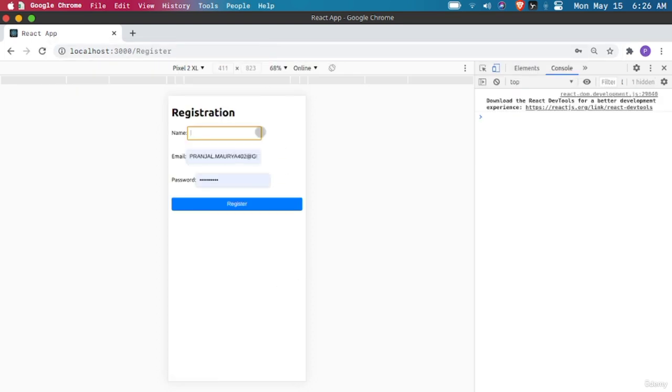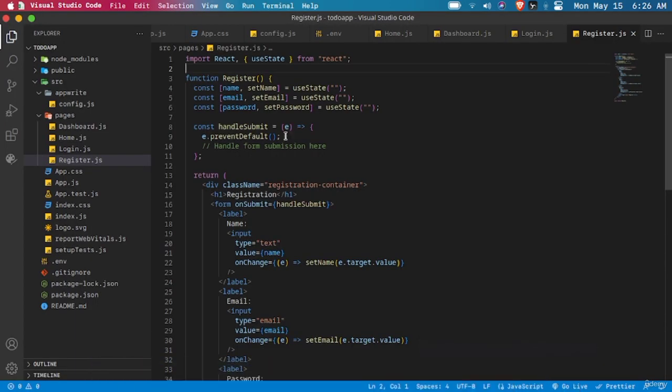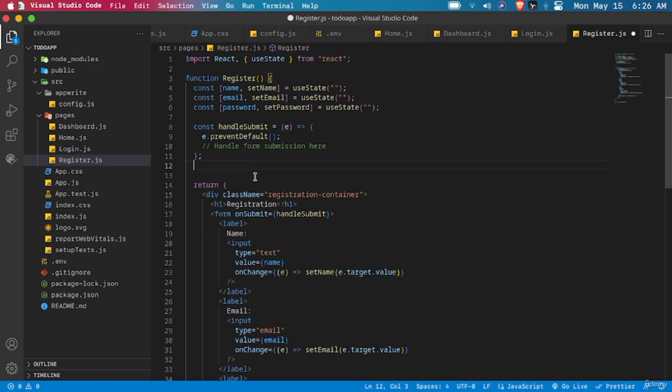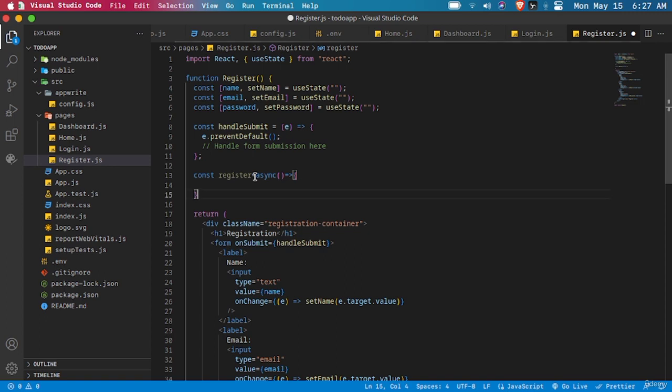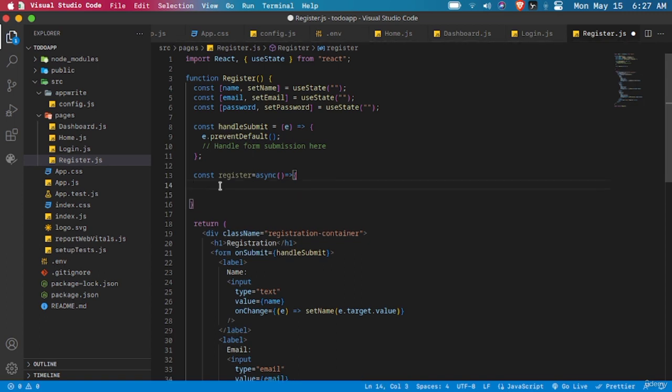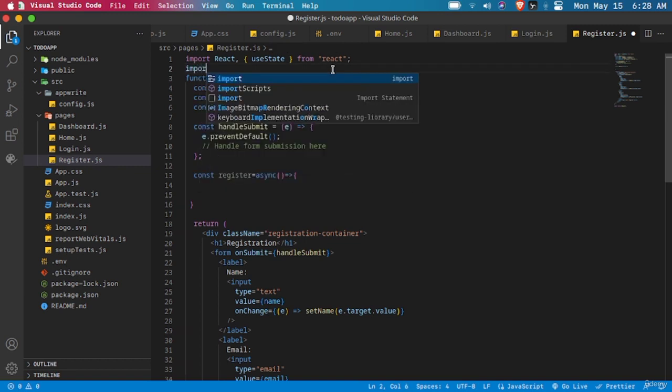So now we need to create a registration thing from Appwrite. So for that I am going to create this thing. So let's go. So let's create a function called register. So const register, and it will be an asynchronous function because we have to deal with a lot of promises in this thing. Since we are making an account, we have to call the account object. So let's import that, import account.